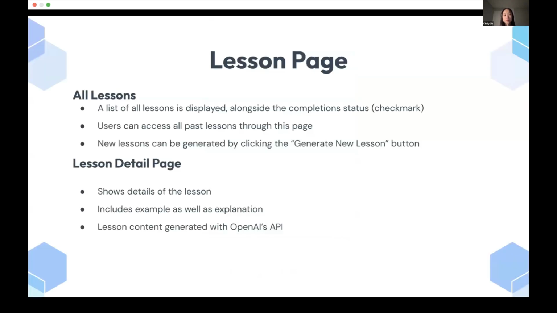So this is the lesson page. A list of all lessons will be displayed alongside the completion status, and users can access past lessons at any time as long as they have been generated already. This is one of the unique features of the app: we have a generate new lesson button at the bottom right corner that allows users to generate a new lesson. And that lesson will be completely customized based on the user's past progress.